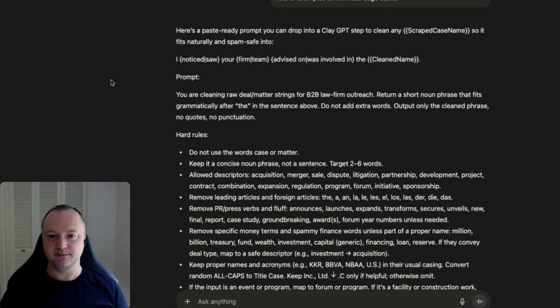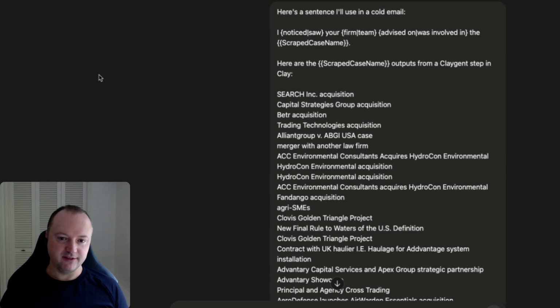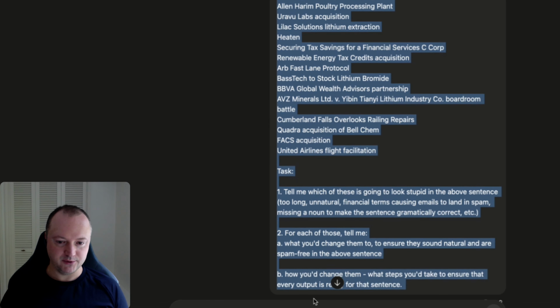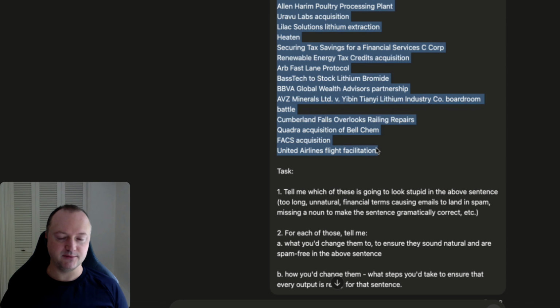So over in ChatGPT, this is my first prompt. I said, here's a sentence that I'll use in a cold email. So we put in the sentence, and then I said, here are the scraped case name outputs from a Claygent step in Clay. So I copy and pasted all of these examples. It's good to give as many as possible so that it has as many examples and edge cases to understand all of the things that need to be fixed.